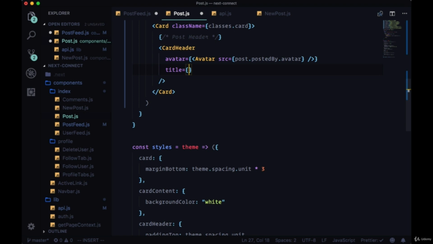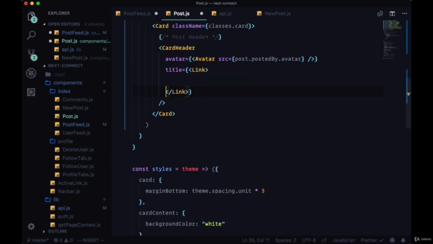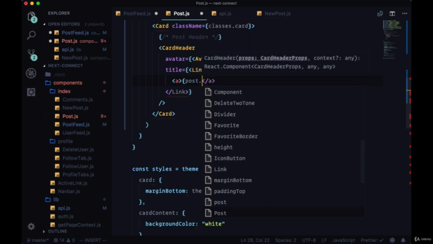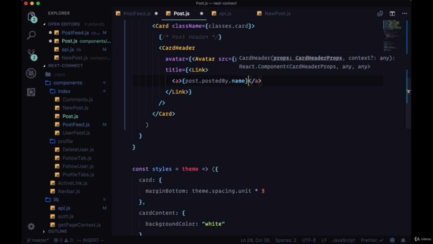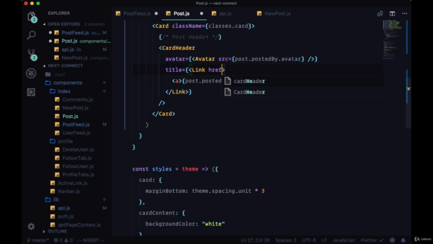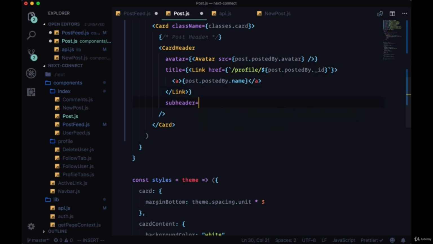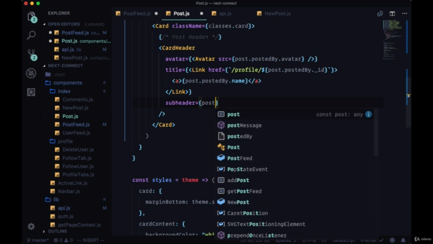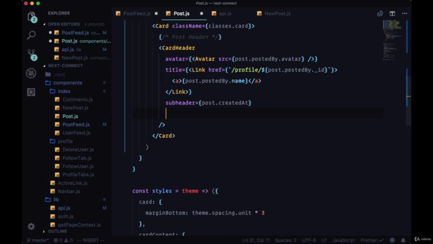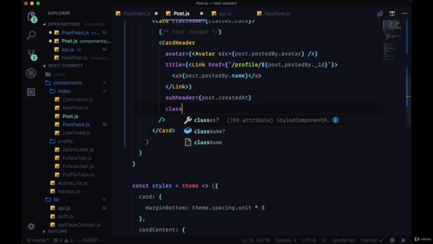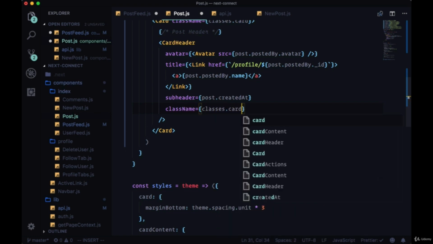a title prop where we'll include a Link, and in the link we'll take post.postedBy.name and link users to the poster's profile page. And the end of the path will be post.postedBy._id. We'll have a subheader prop, where we'll take post.createdAt to show when it was created, and a class name, classes.cardHeader.